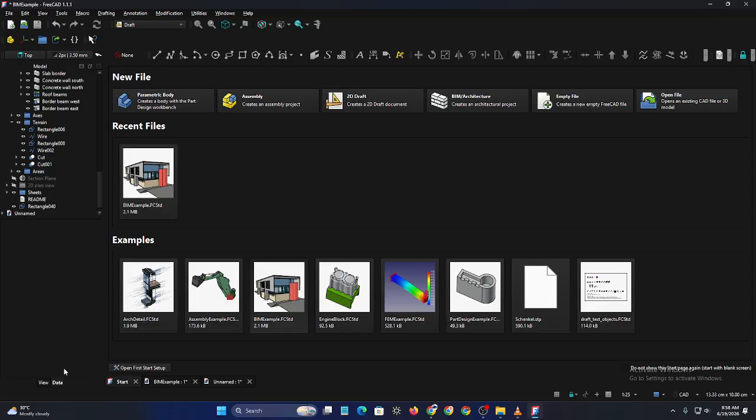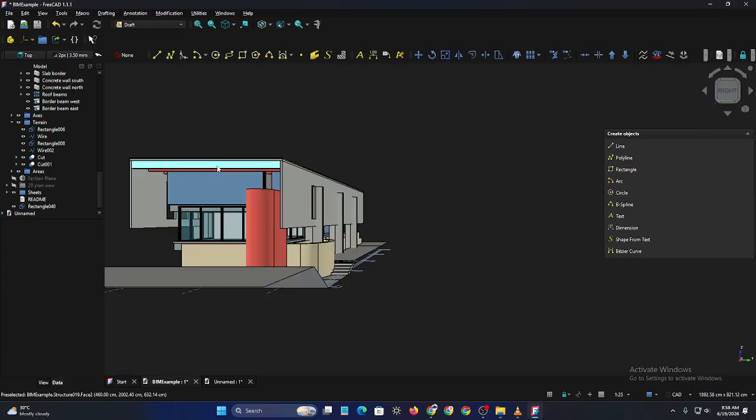So let's get started. First, launch FreeCAD and open the project containing the model you want to edit. Once the file loads, take a moment to review the model and identify the specific changes you need to make. Next, look at the model tree on the left side of the interface.